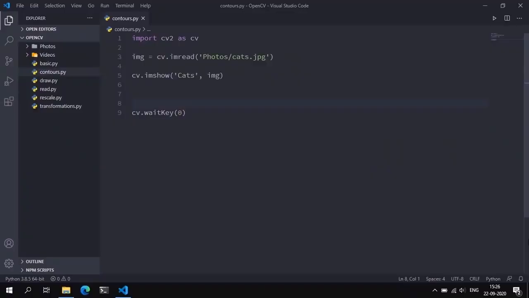Hey everyone, and welcome back to another video. In this video, we're going to be talking about how to identify contours in OpenCV.